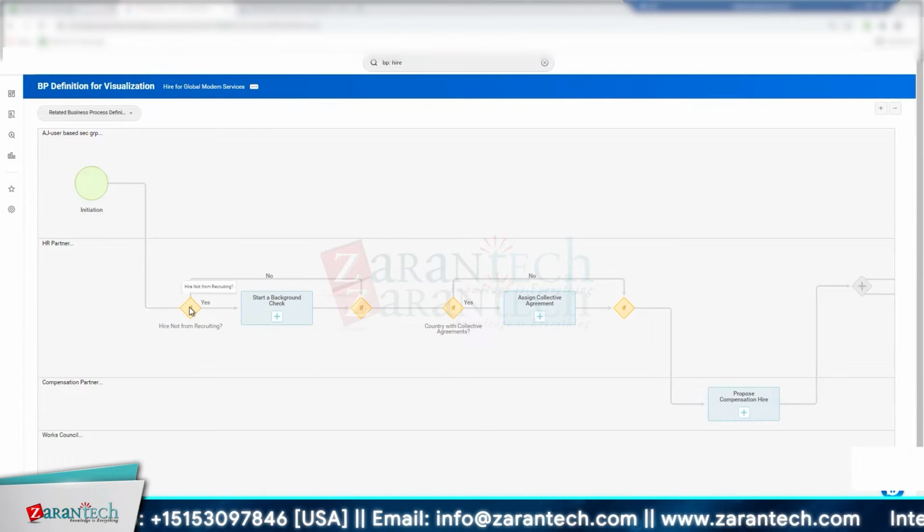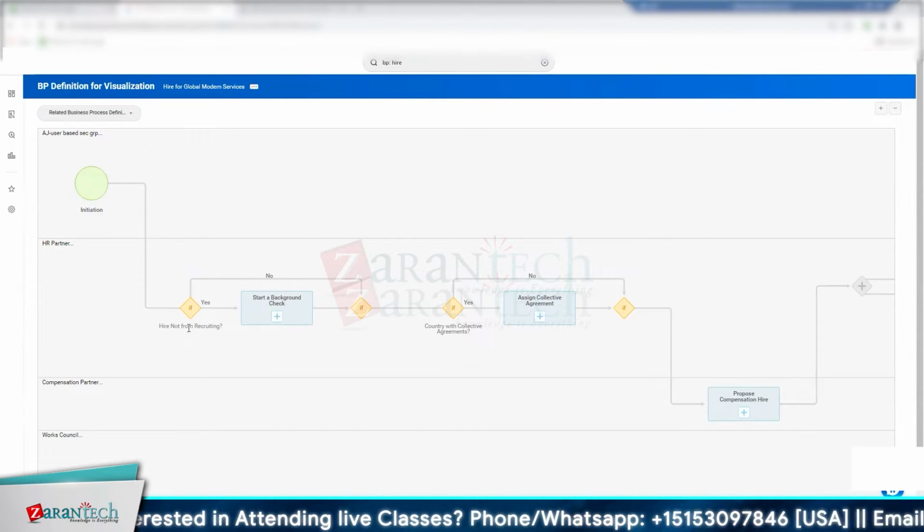If it's yes, that this hire is not from recruiting, start a background check. If it's the hire not from recruiting, I guess it's the double negative. If it is from recruiting, then it follows, it just skips over this, and then it goes to country with collective agreements.